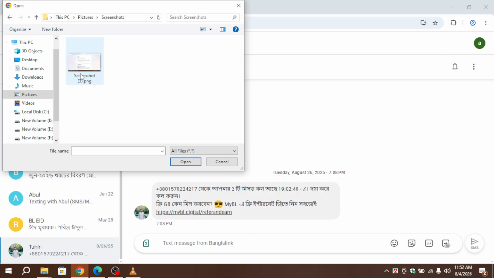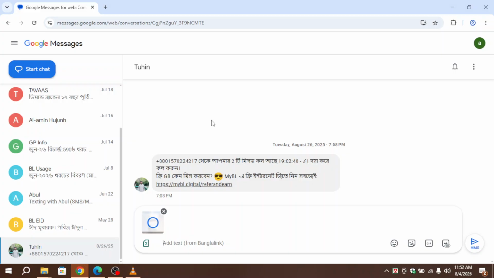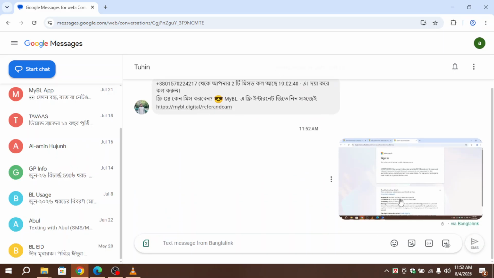After selecting your image, you'll usually see a preview before sending. If you'd like, type a short message or caption to go along with the photo before sending everything together. When everything looks good, click the Send button. Google Messages will upload the photo and deliver it to your contact.